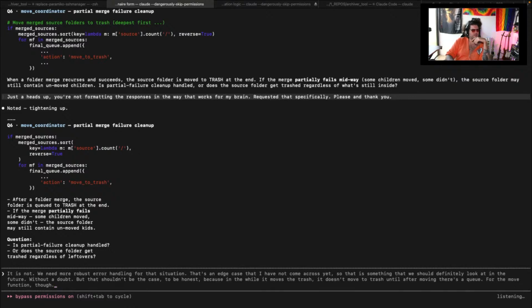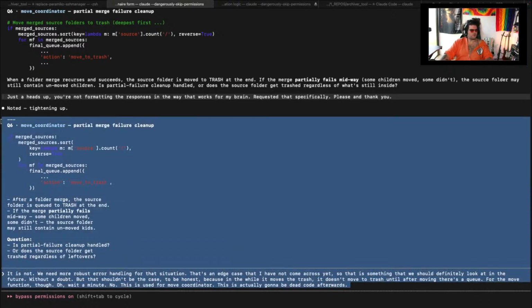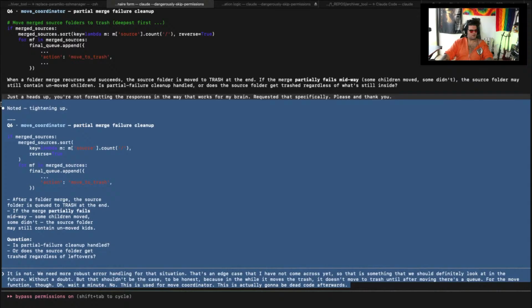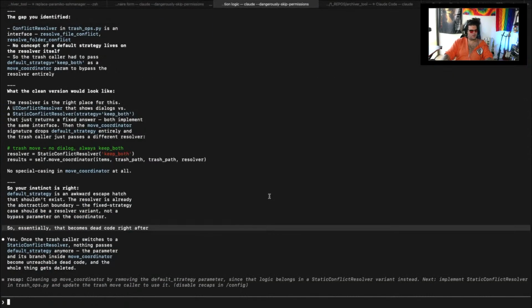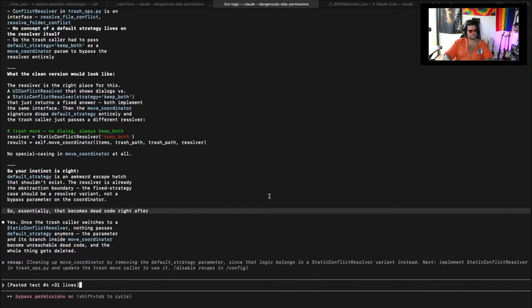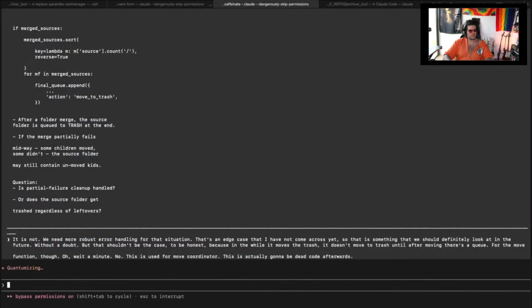Oh, wait a minute. No, this is used for move coordinator. This is actually going to be dead code afterwards. I believe I'm correct on that.